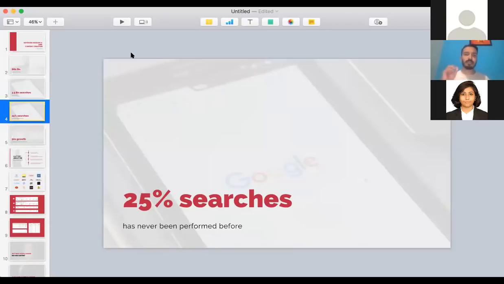So 25% of searches have never been performed before. And the reason why I make this very crucial statement is because I think I started SEO in 2009, and ever since I started, people have been asking, is SEO dead? Is SEO dead? Is SEO dead? And even today, a lot of people ask, is SEO dead?